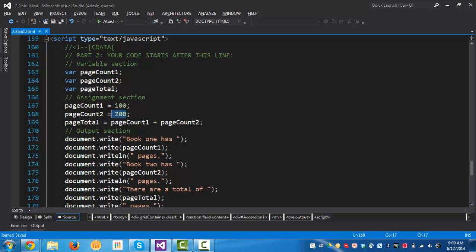And then for my page total, instead of just taking 100 and 200 and hard coding it in there, I took the variable for page count 1 and added it to the variable of page count 2. So that the value of page total now is 300. Could I have put 100 and 200 in there? It would have worked, yes, but we want to hard code as little as possible, because you might be getting this information for page count 1 and page count 2 from a user, or from a database, what have you. It's not always going to be 100 and 200.